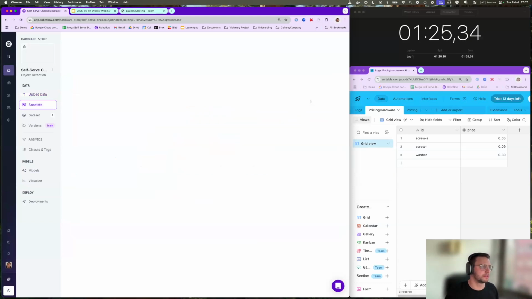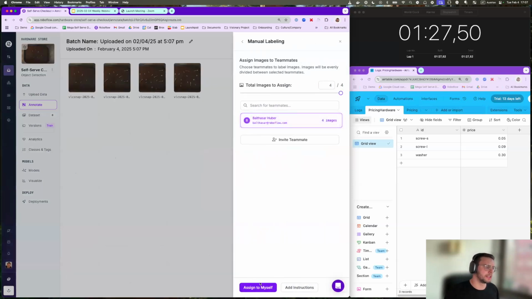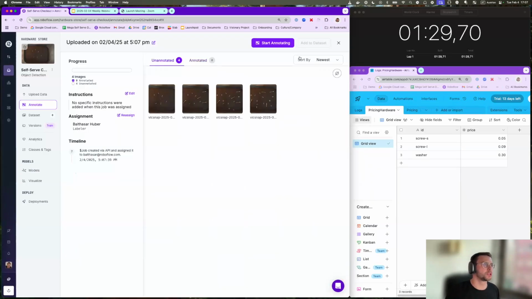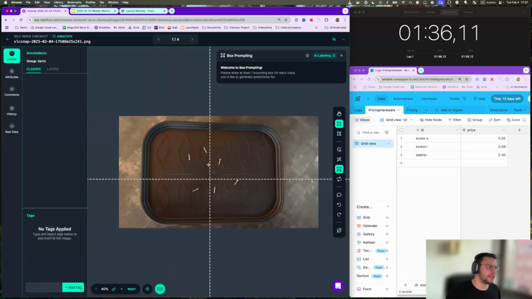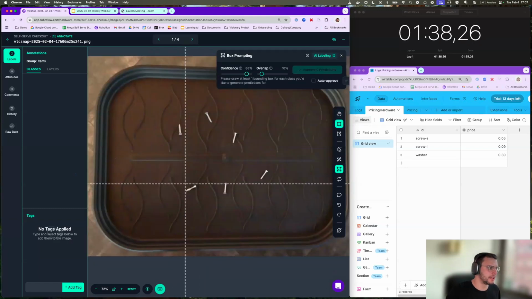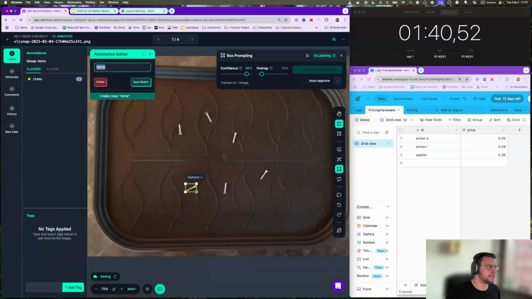Once the images are uploaded, we will start a labeling job, and we will use our box prompting feature. That box prompting feature uses Roboflow Instant under the hood and has been available for a few weeks. How it works is you can label one image, one item. We call that screw S, like we have here.